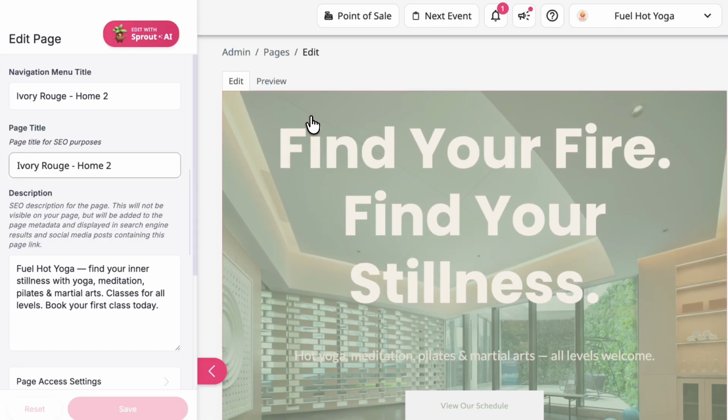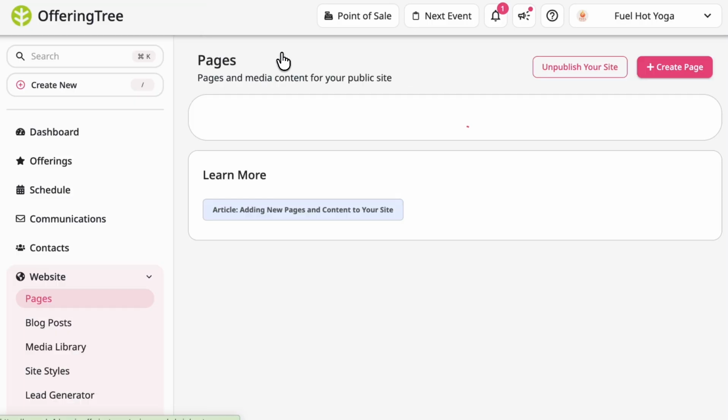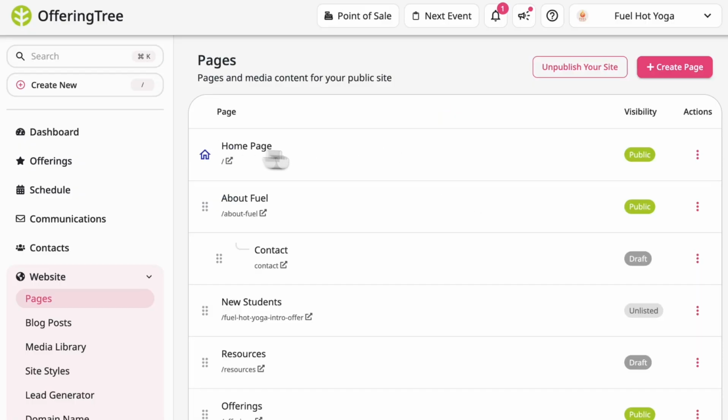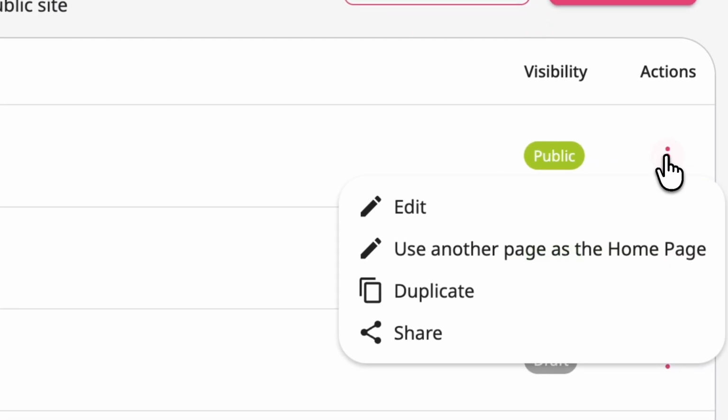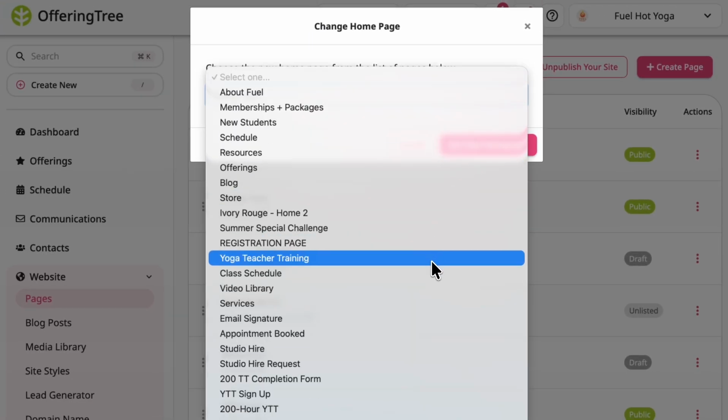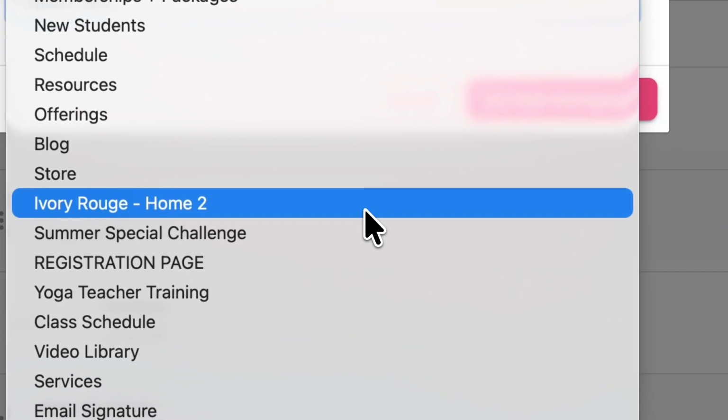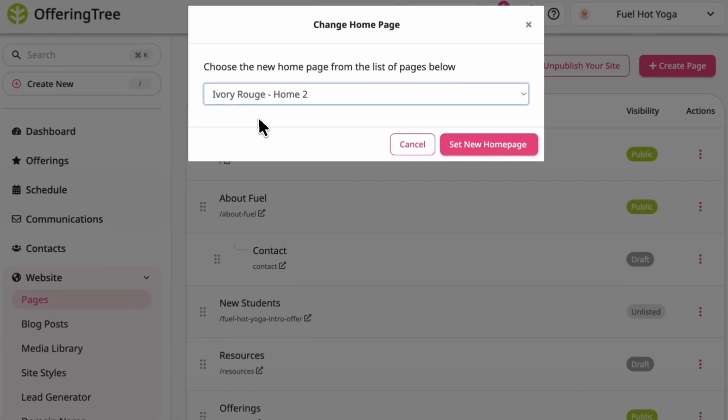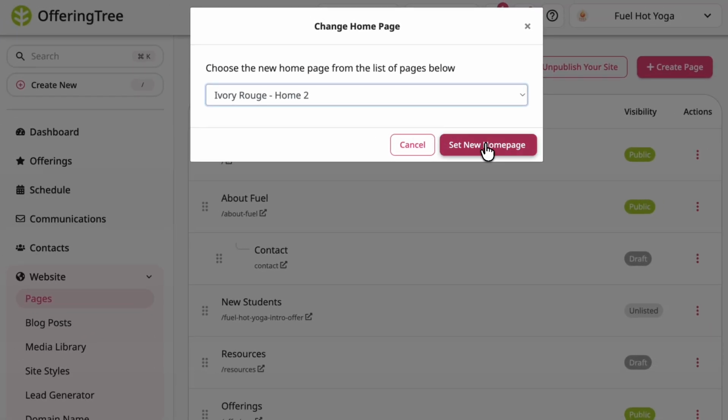Once we feel we're ready to set this as the new page, let's go back to the homepage row and then click on Actions and choose Use Another Page as the home page. And here we can find that actual page, which was the Ivory Rouge Home 2. Once you've selected it, you can set it as the new homepage.